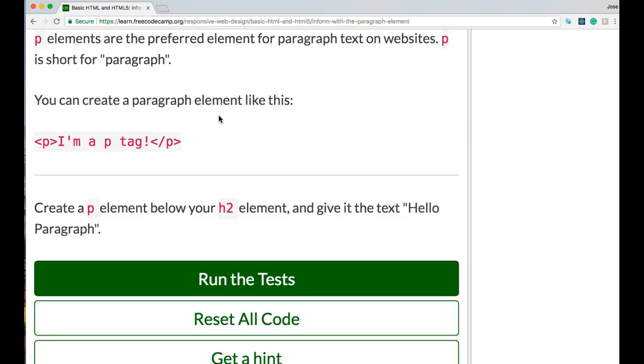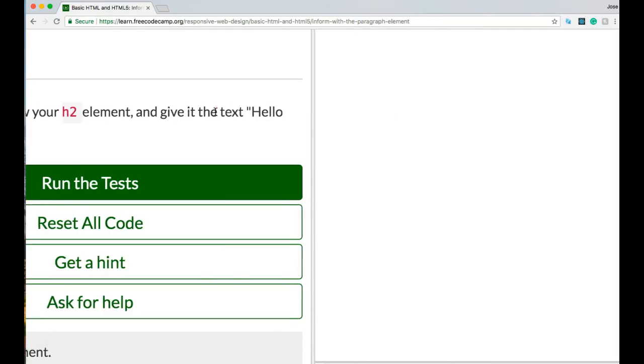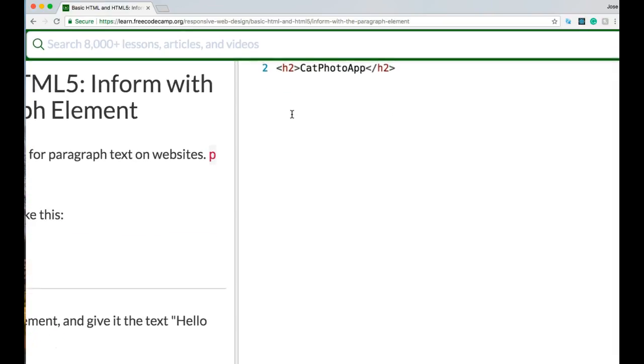You can create a paragraph element like this. We have an opening P tag and a closing P tag, and in the middle is content. It says create a P element below your H2 element and give it the text hello paragraph. So we go back here.